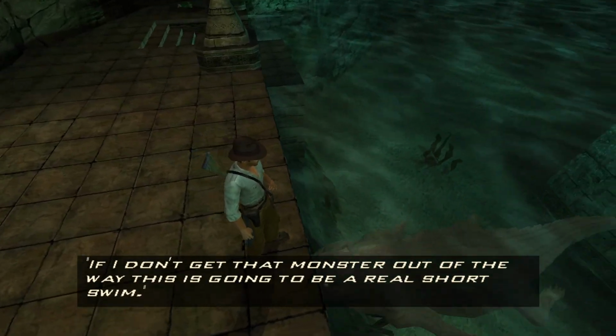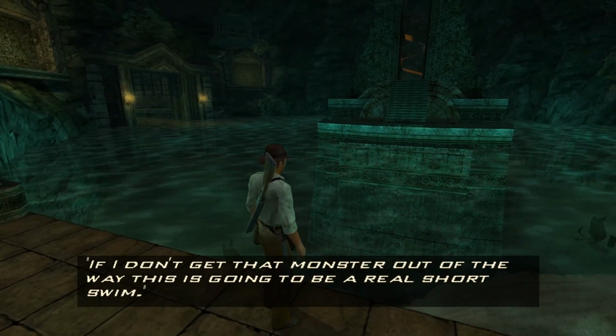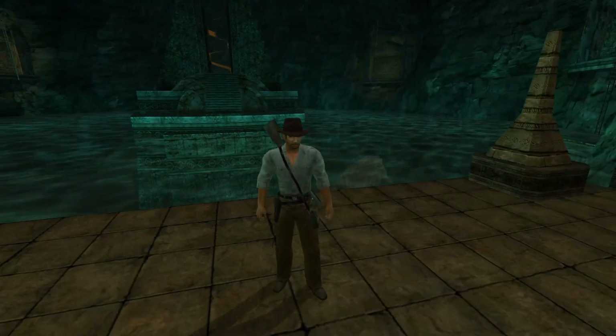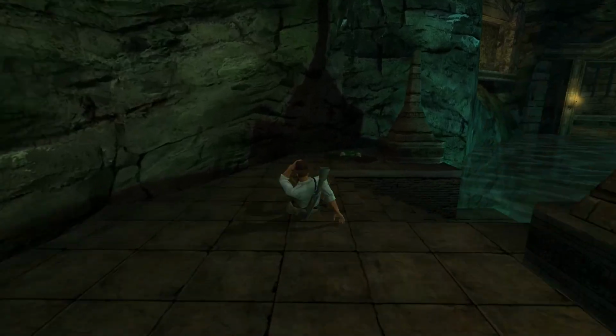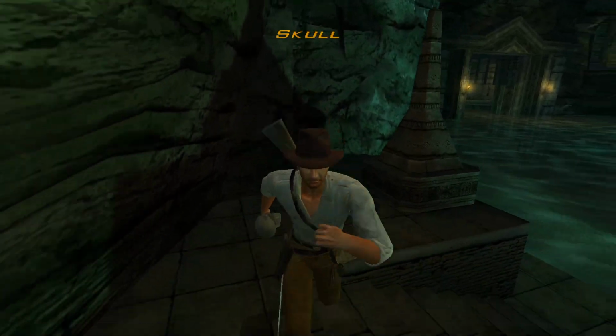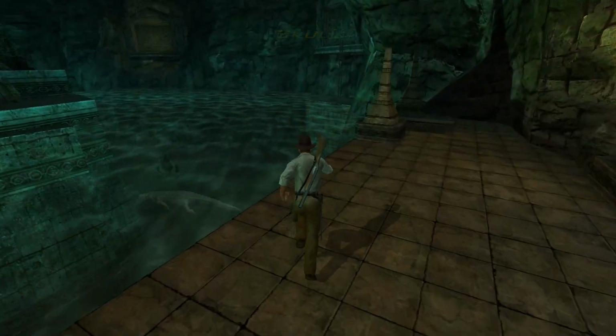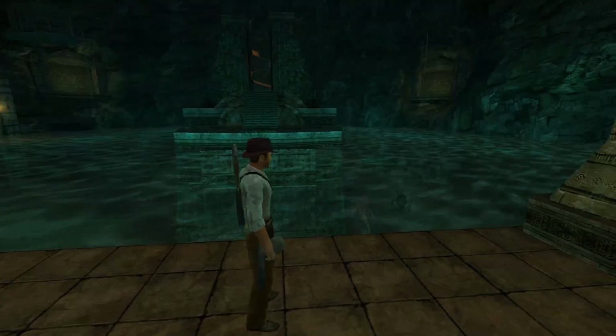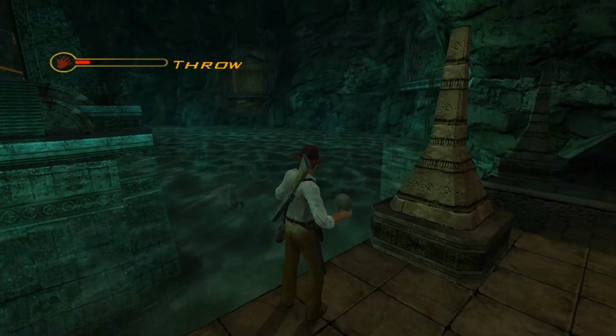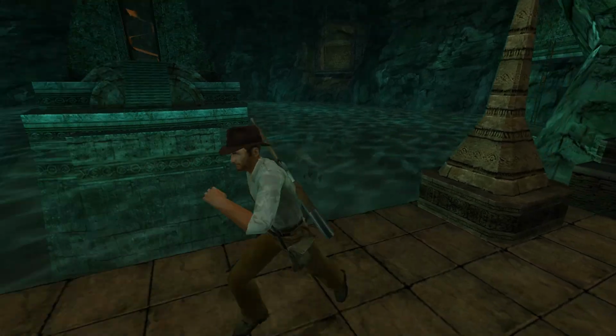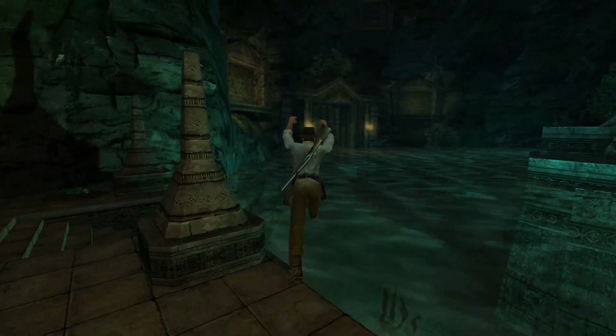If I don't get that monster out of the way, this is going to be a real short swim. Yeah, he's going to be a bit of an issue. Right, skull's over here. See if we can distract him. So basically what you need to do in this level is direct that guy off over there and then swim through there, and then you've got to try and trap him in there as well. Have that. You're going to go for it, probably.